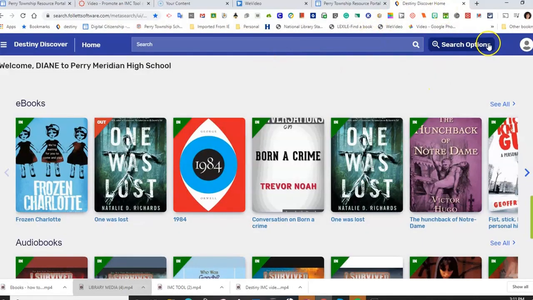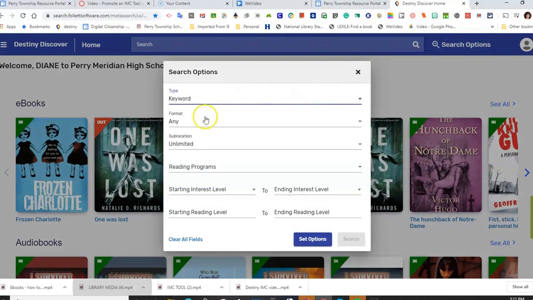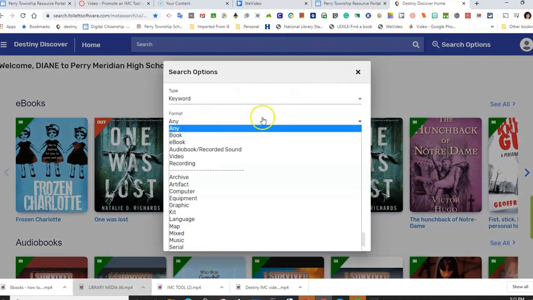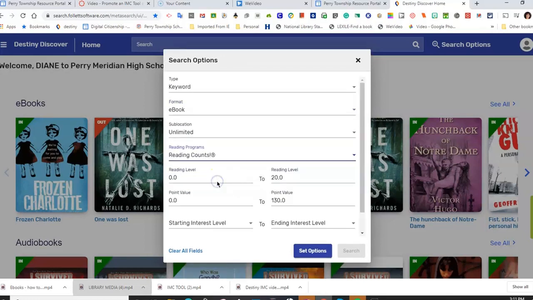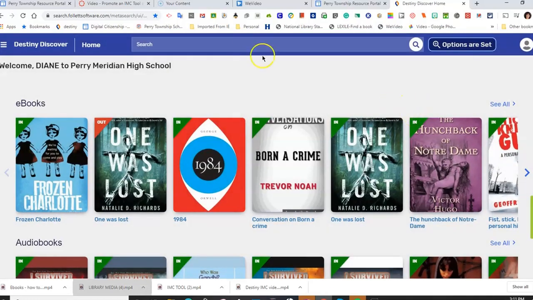You can also limit your search here by the format, ebook, and then I could limit it to reading counts, and I could set my options then when I search as well. I could find all the Who Was books.